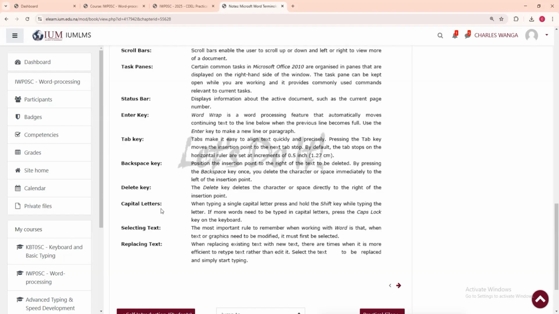Then the delete key: if you want to delete a character or space directly to the right of an insertion point, then you use the delete key. The backspace also can be used to delete a character or space immediately to the left of the insertion point or the cursor. Take note of this insertion point. It is similar to the word cursor.